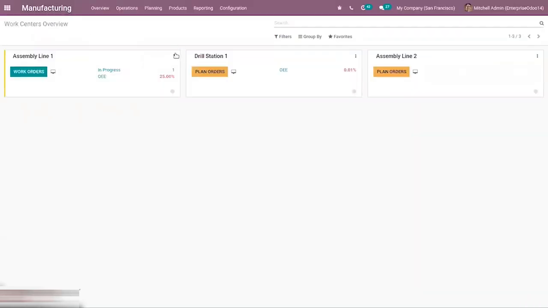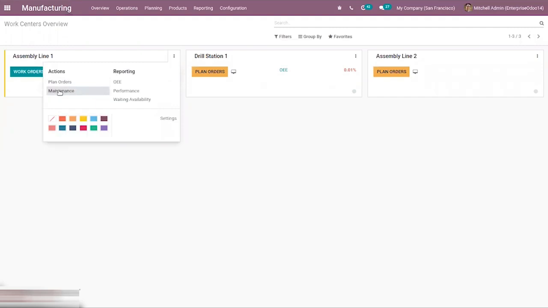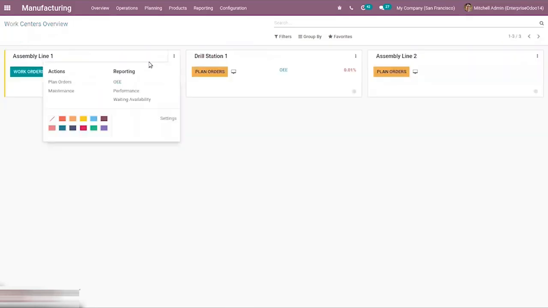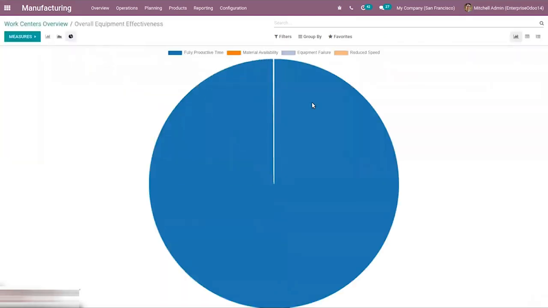Then we can send a maintenance request for your work centers. You can see all the maintenance requests here in different stages. You can create a new maintenance request. Then under reporting, we have an overall equipment effectiveness report. We also have the option to change the measure, like we can select count and duration. And if there is any equipment failure, reduced speed, or material availability issue, that can also be viewed here.